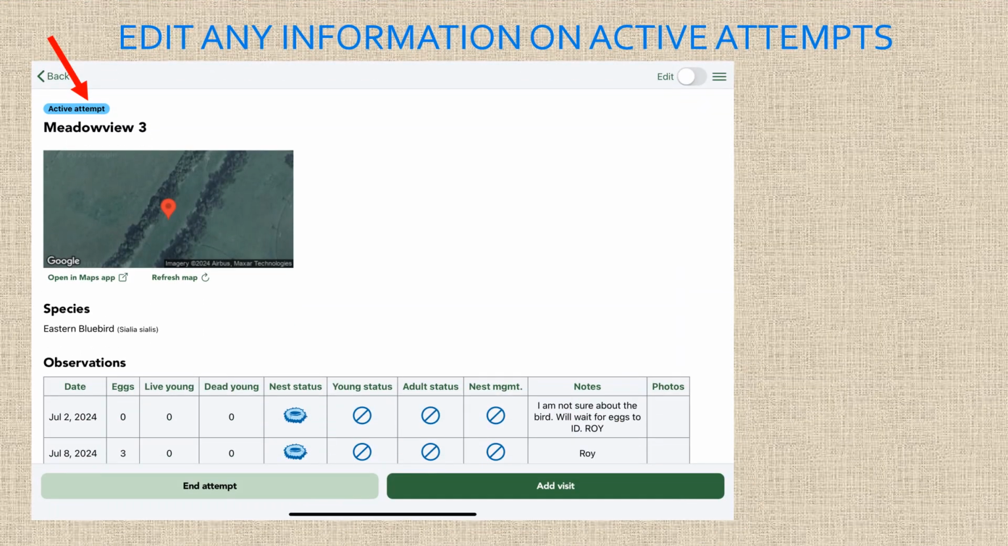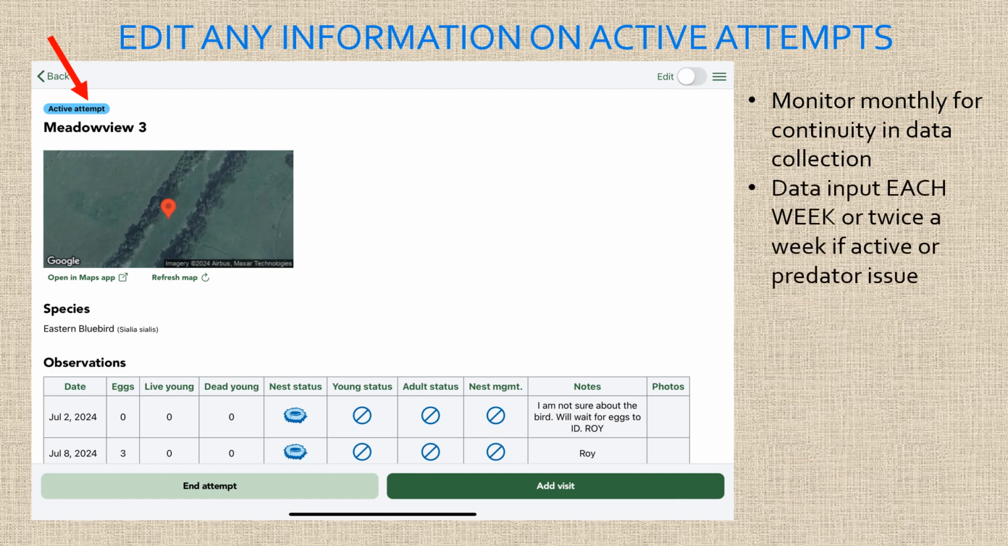As a review, we strongly suggest your monitors are scheduled for an entire month for continuity in data collection. Data must be entered on NestWatch each week you have an active nest, or possibly twice a week during the busy nesting season, or if you have house sparrows or other predator issues. We want to be sure all information is complete and accurate.